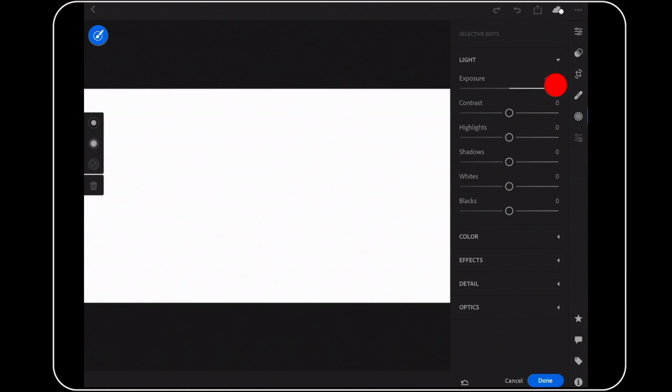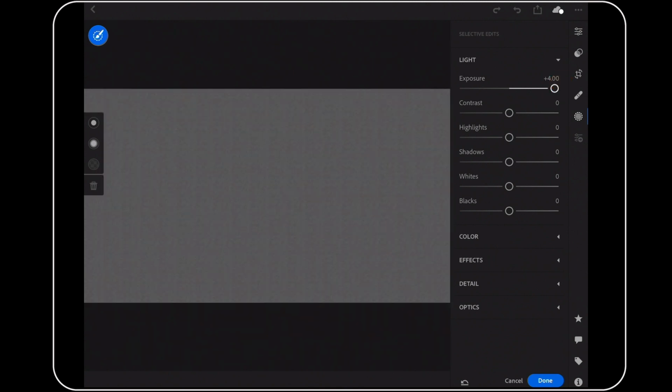I want to point out that while I'm holding my finger against the screen on top of this slider, Lightroom CC is giving me an instant preview of what things would look like if I were to paint this type of change at full strength over the entire canvas. As soon as I lift my finger, that live preview goes away and we're ready to start painting.